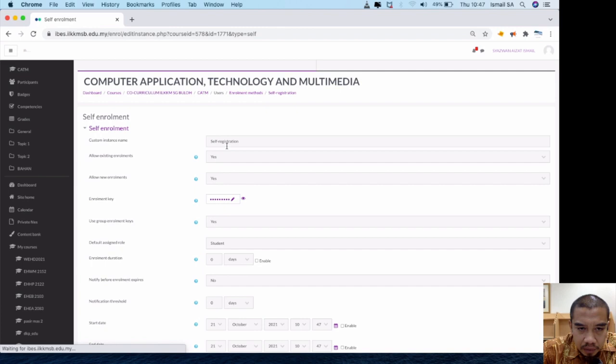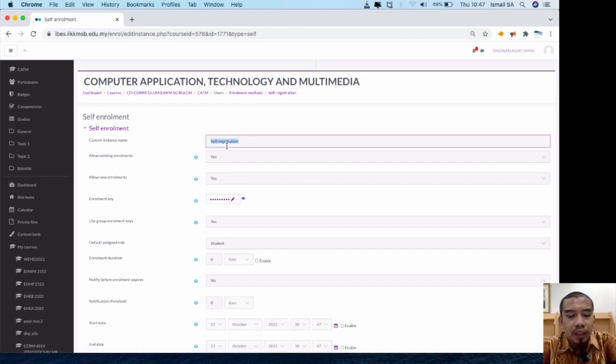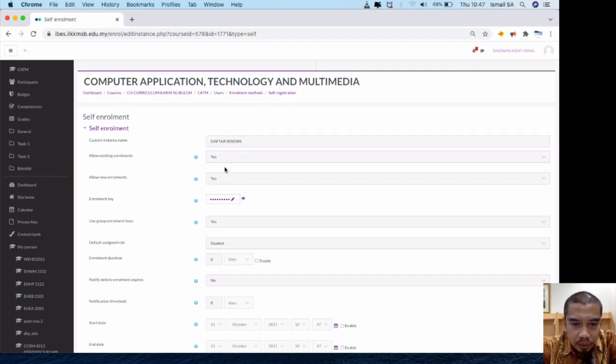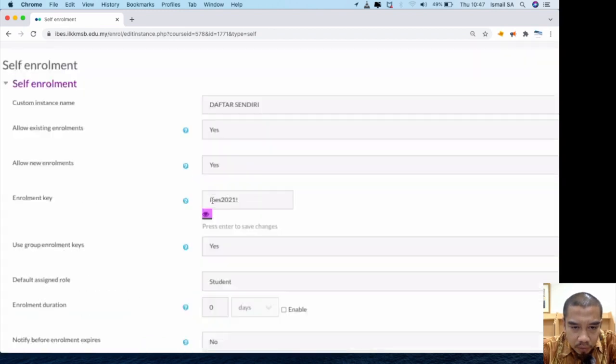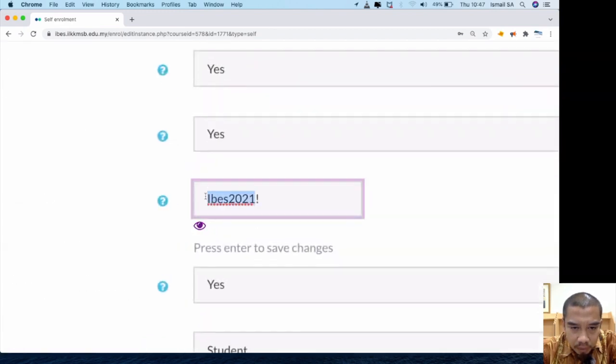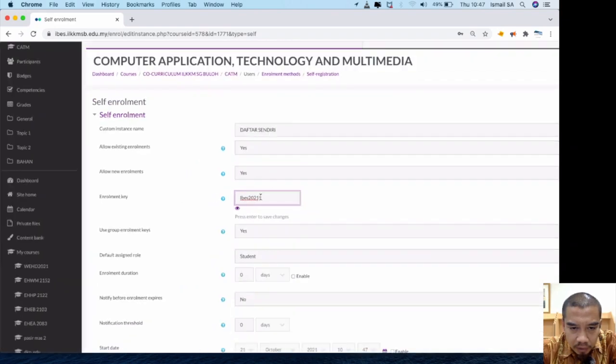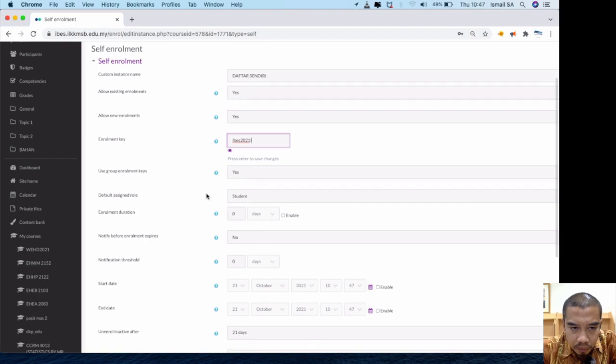To set up the enrollment key, you can go to this edit function over here, and then you can select the custom instance to be changed. Example will be daftar sendiri. Daftar sendiri in Malay, in English we call it self-registration, and this is all the setup. The most important thing is this enrollment key, which must have a capital letter, a small letter, a number and a special character.